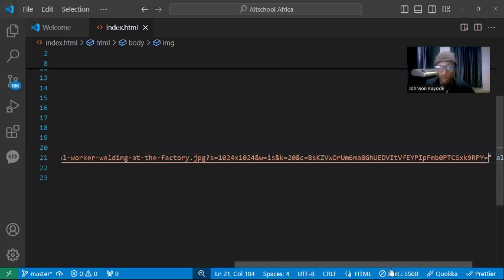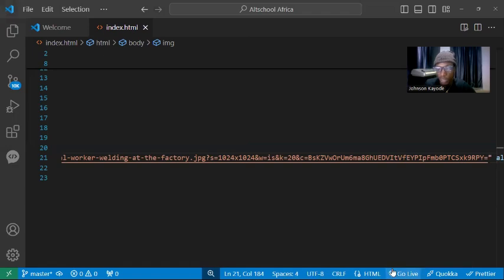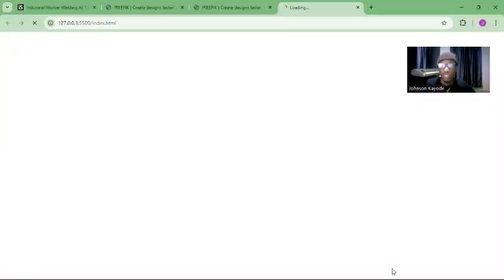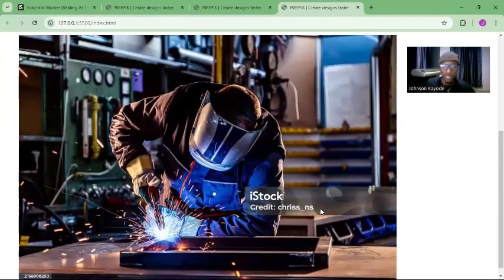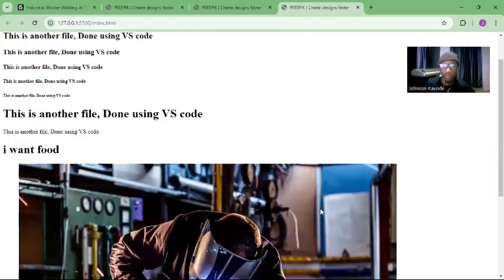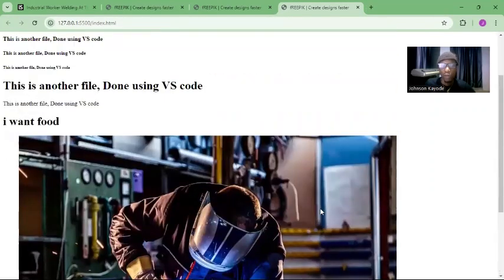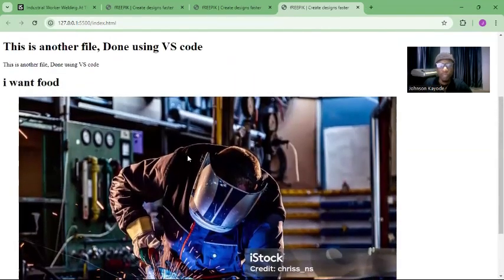Now we are going to close this server and open a new one, and it takes us directly. Can you see? The image is now displaying on our page. We took the image all the way from iStock, took it into our code, and pasted the link in the source area provided to us. You understand? And our image is displaying perfectly.